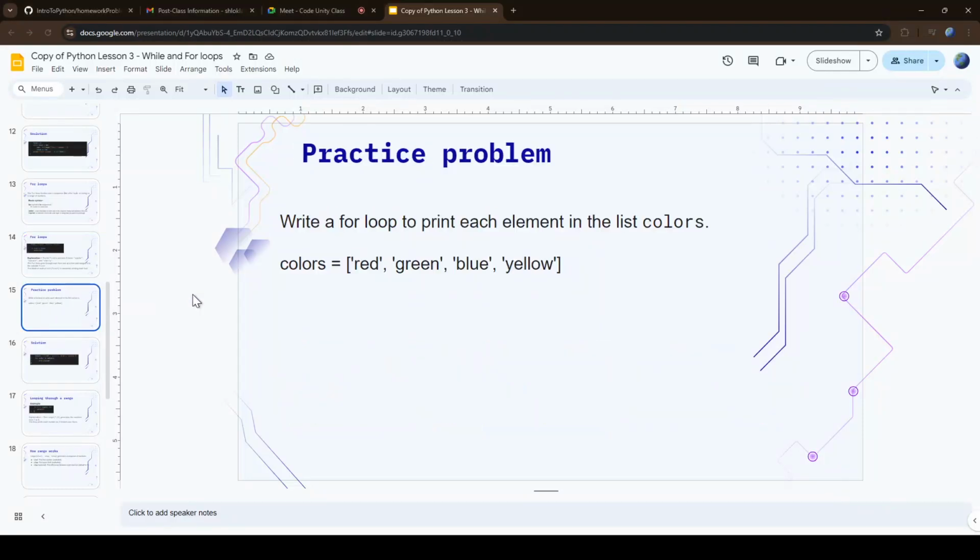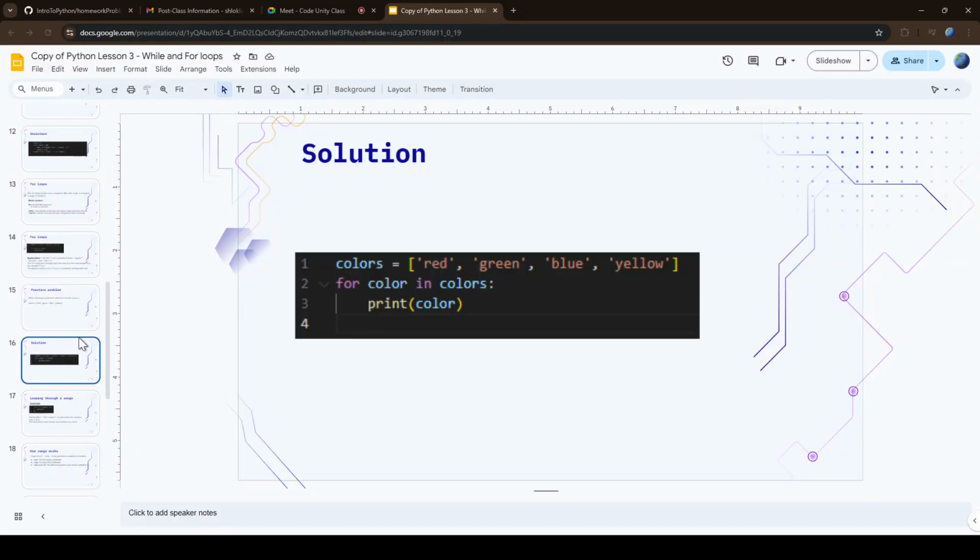All right, I hope you guys are able to solve it. Does anyone have any questions before we go over the solution? No. Okay, so let's go over the solution. So this is pretty simple as well.